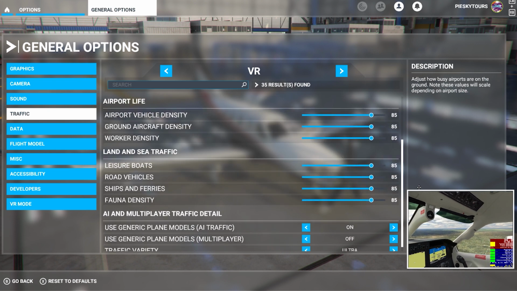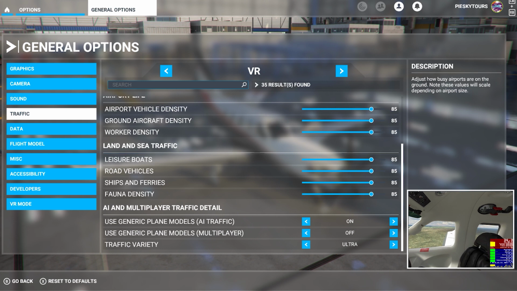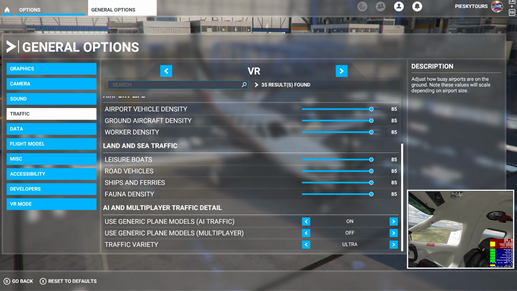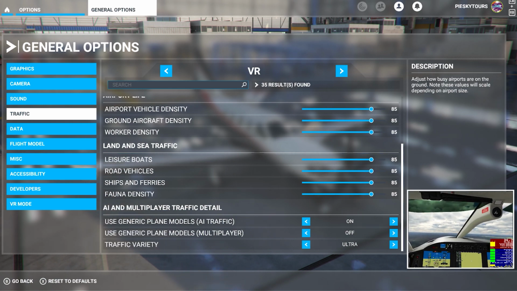It seems these settings are affected by the bandwidth, and since I've got fast internet I set them at 85. These settings are a big deal to me because I don't want to fly across the world and not see any other vehicles, or land at airports and see only a few planes and workers. So the traffic to me is very important both on land and sea. And I have AI generic plane models turned on, multiplayer generic plane models turned off, and ultra traffic variety.